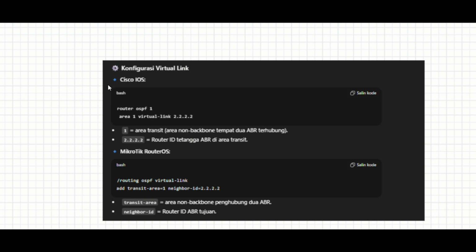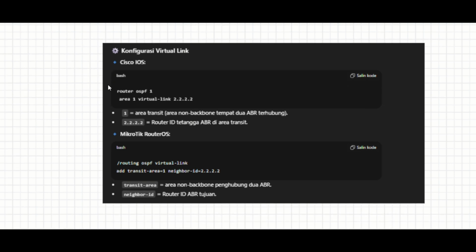But in the MikroTik, routing OSPF and then virtual link, the command is add transit area. It means you should add the transit area. The transit area is 1. It's for connecting two non-backbone ABRs. And then for the network ID, it's the same like this, same like for IOS. Look at the router ID of the destination.